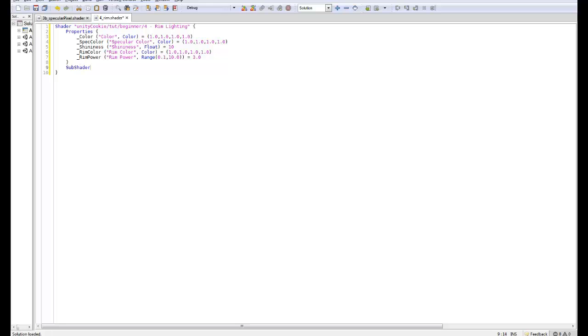Let's add our subshader. Within this we want to have a pass. We want to have our tags. Light mode equals Forward Base. Just like previously, that one there makes it work. CGPROGRAM and ENDCG. Alright, so let's start off with our pragmas. Vertex vert and fragment frag. So that's all things we've done previously.